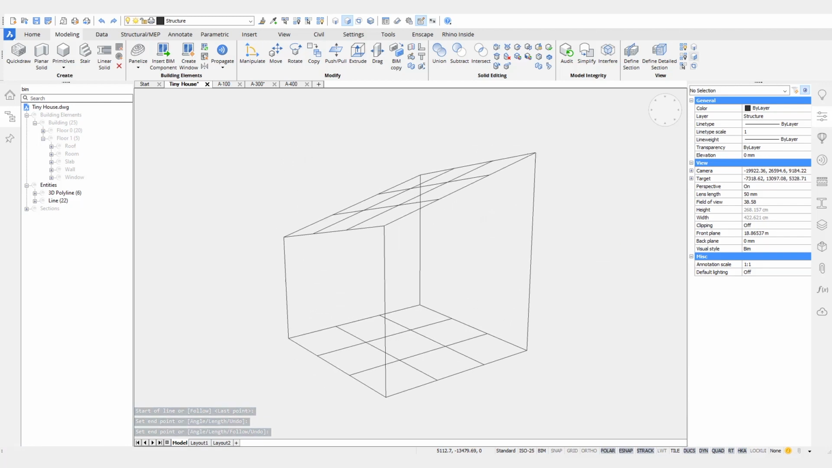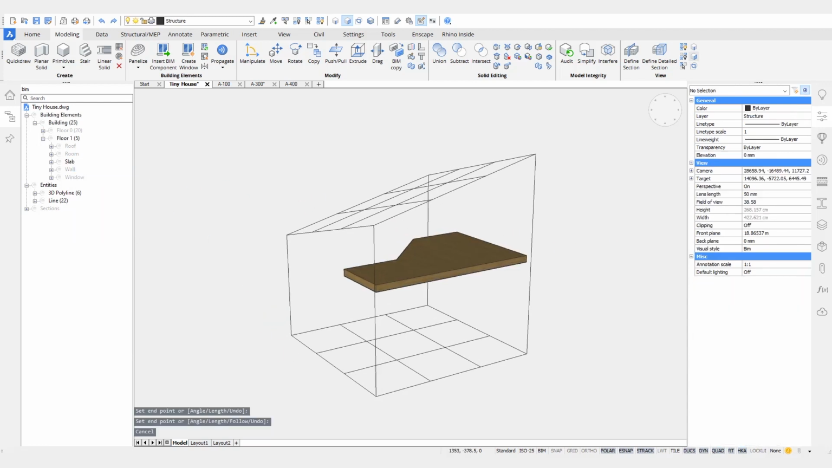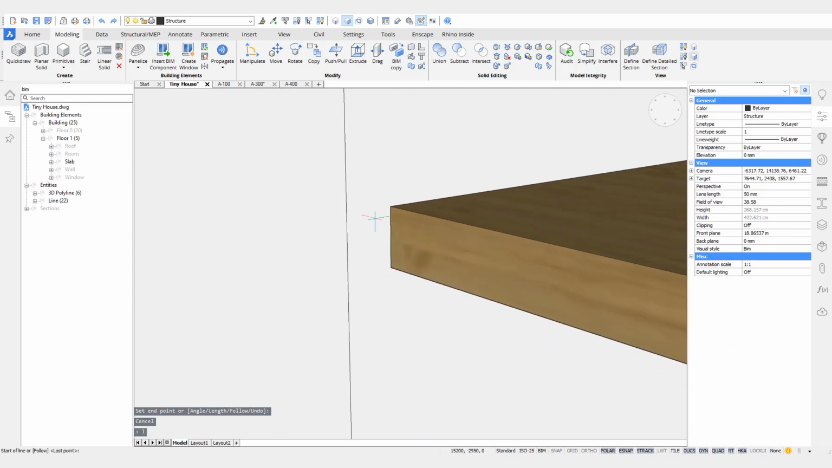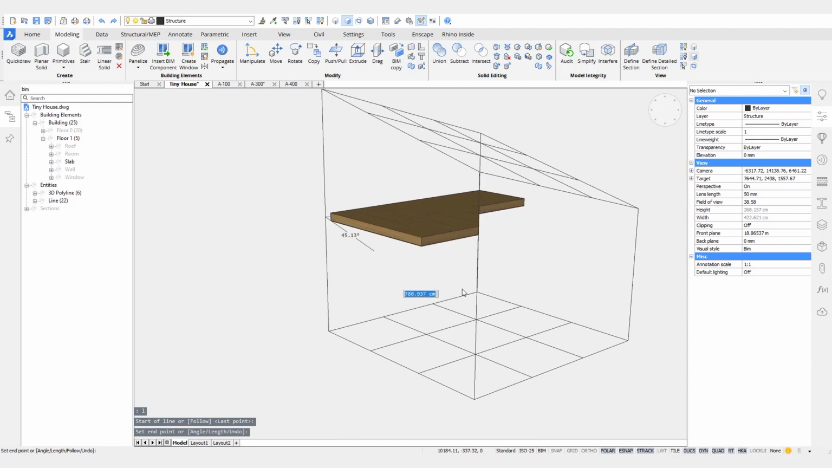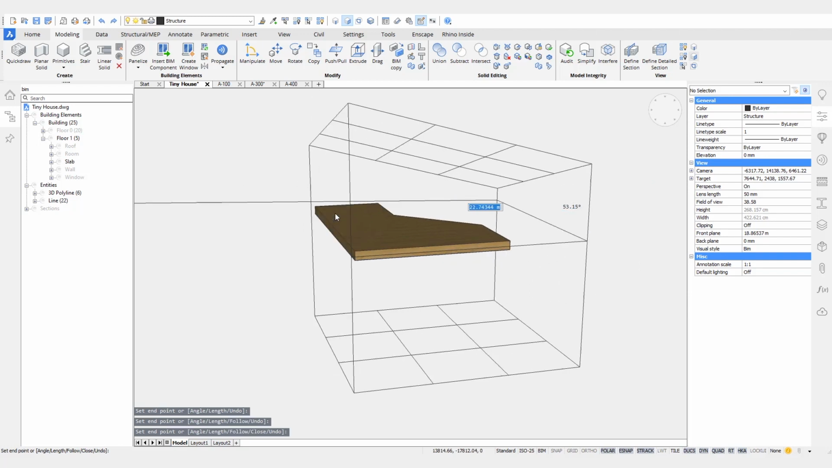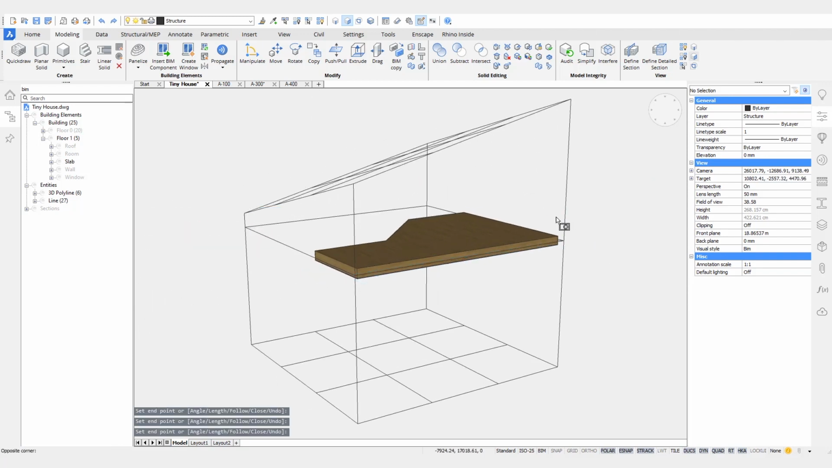If I take a look at my frame now, it's already starting to look like a frame. But I also need something to support this mezzanine. So I also have this mezzanine here. I want to be able to support this as well, so I'll add some more steel frame here on this level as well. Again, just drawing some lines in 3D space.